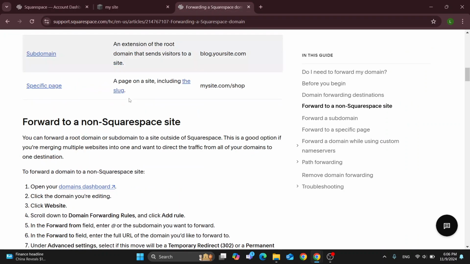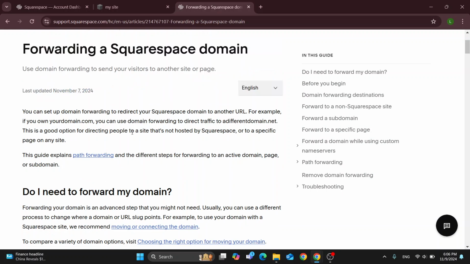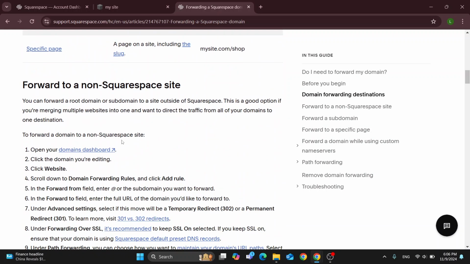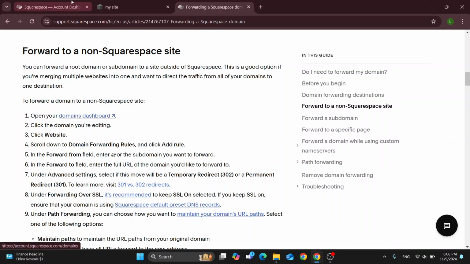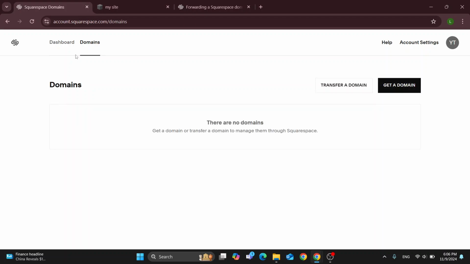And as you can see in this official support page of Squarespace, we can see how to get started with forwarding a Squarespace domain. And here are the steps. What we want to do first is to open up the domains dashboard. So you can do so right here in the main page by clicking the domain section at the top of the screen, next to the dashboard. Click on your domains and here you can now find all the domains that you have. As you can see, currently I have no domains, but if you own any domains, they're going to appear right here in this menu.